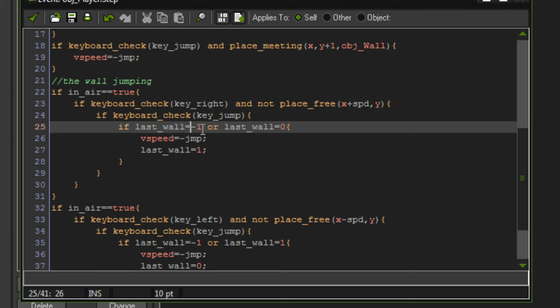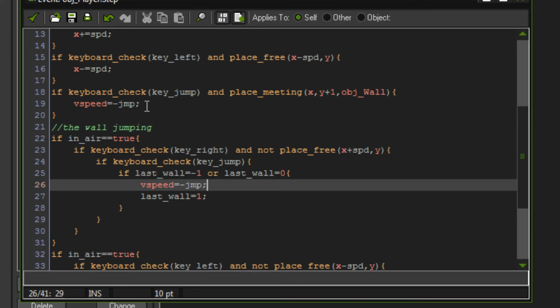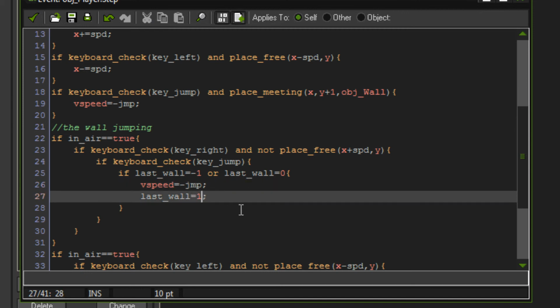If last wall equals -1 or last wall equals 0. So checking here is if the last wall is either no wall at all, or the last wall is 0, which was the left wall, then we do our wall jump. So we set V speed to minus jump, which is just like up here at a normal jump. So we're just jumping again, and then last wall equals 1. So we're setting the last wall either from -1 or 0 to 1, which stands for our right wall.